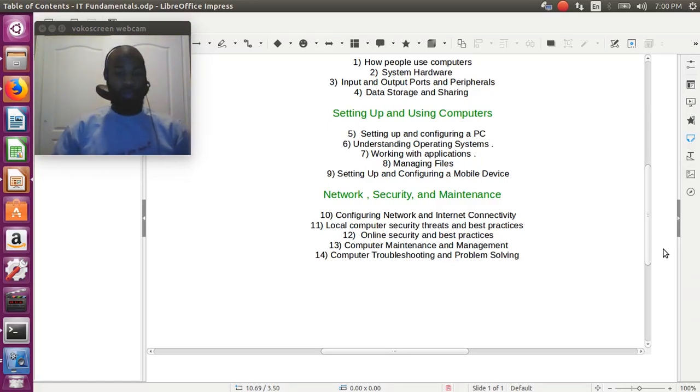So Chapter 10, configuring network and internet connectivity. How do we make sure that two computers, whether they're right beside each other, can talk? Whether these computers are located in a campus university, or maybe one computer is in Los Angeles, the other is in Africa, and the third is in China. How are these computers able to talk within seconds, if not milliseconds? And how do we configure that, and how do we verify that they are talking? We'll get into that in Chapter 10.